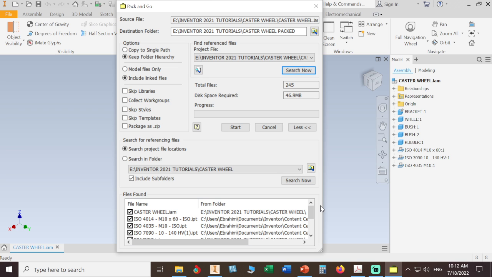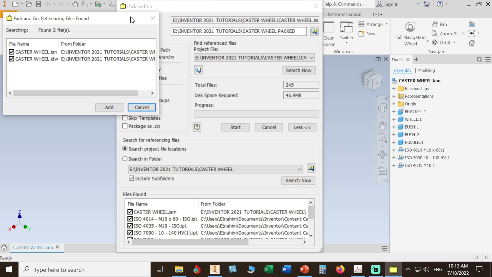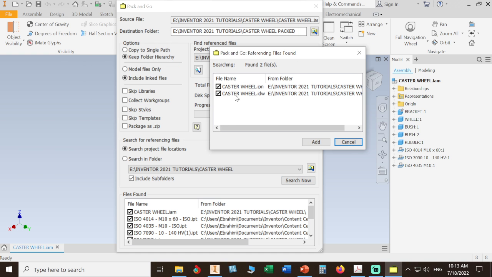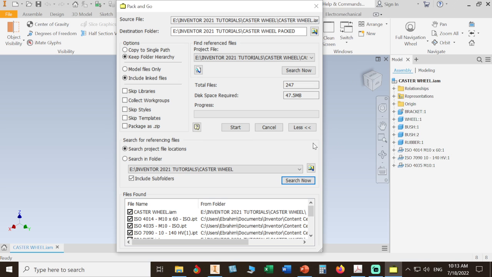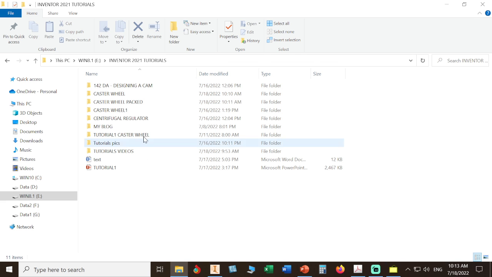We can add these to our Pack and Go folder by clicking the second search. Search, now it is giving me that you have a custom IPN, Inventor presentation, and caster wheel IDW, which is the Inventor drawing. Click add. Be sure to create these two searches before you start. Let us start. Then go back here, caster wheel packed.